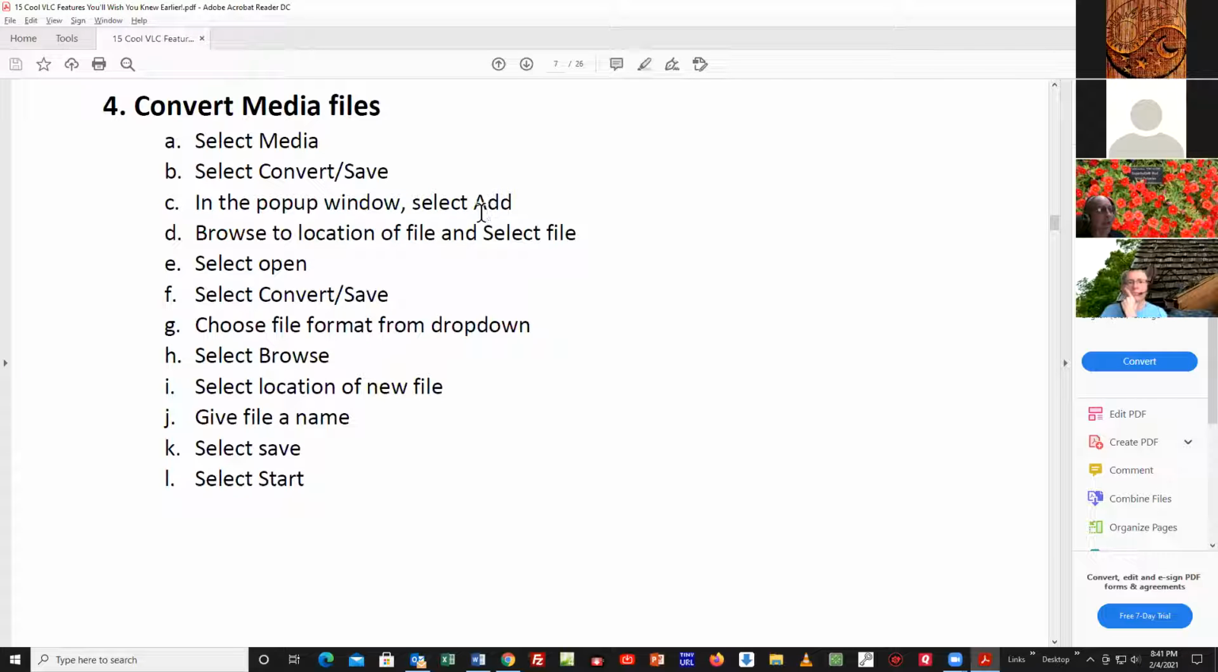You put in the browse location of the file that you want to convert. You select open. You select convert and save. Choose the file format from the drop-down, whether you want an MP3, an MP4, or a Mac version, or whatever you want. You select browse, select the location of your new file, give it a new file name, select save, and select start, and you're converting the file, just like Format Factory.